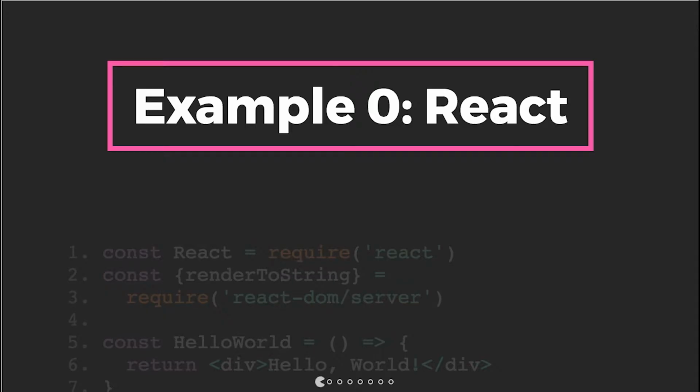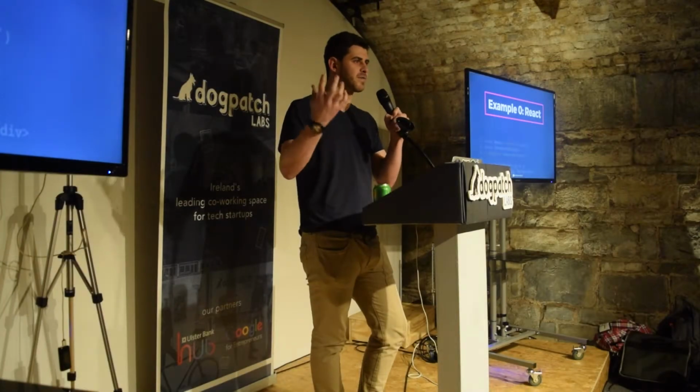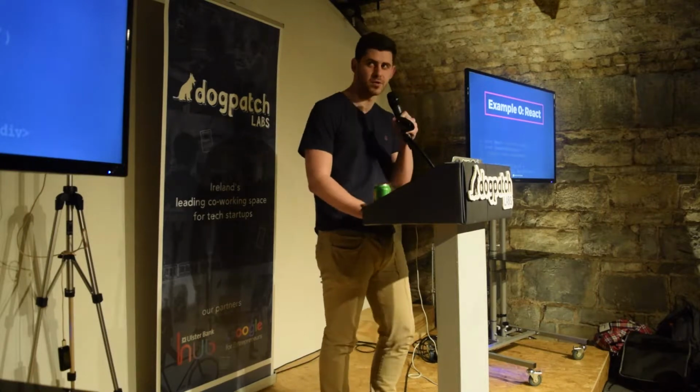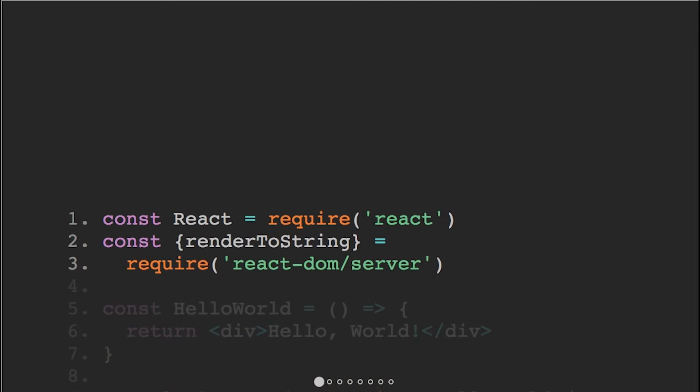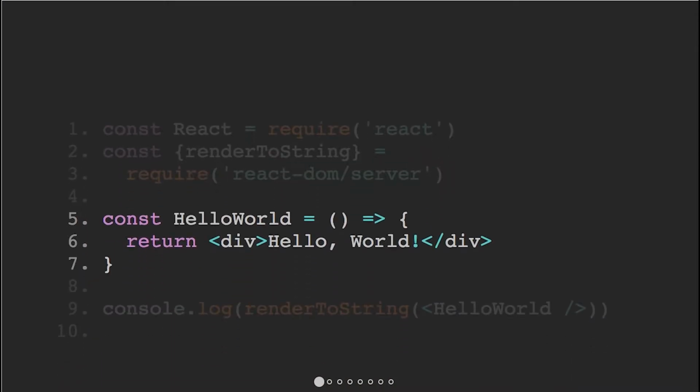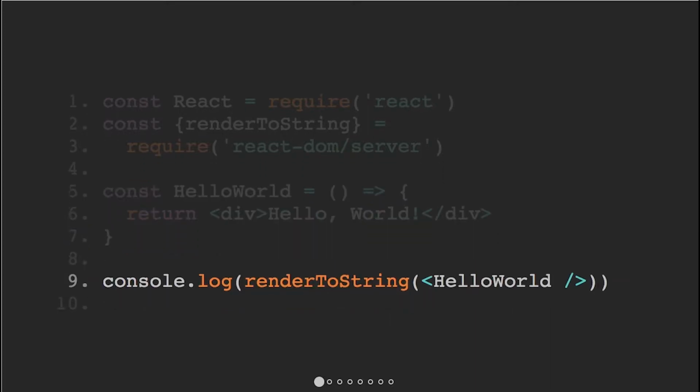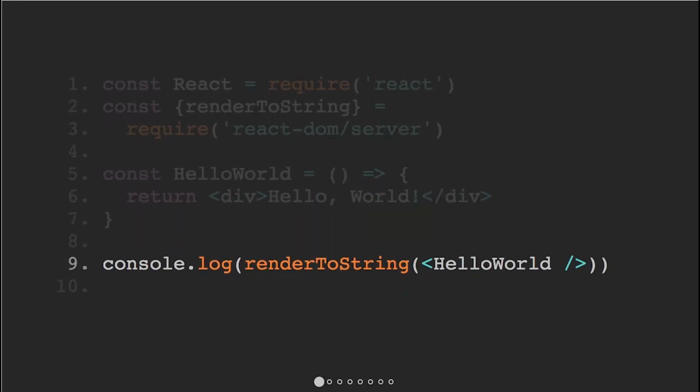So JSX, for those of you who don't know, is a syntax extension from Facebook that was developed for React. And what it allows you to do is co-locate something that looks like markup inside of your JavaScript components so you can create single file self-contained components. And it's a pretty cool way of building your apps. So the simplest React app is you bring in your React dependencies. You have a hello world component which returns a div with some text inside, and you can render that to a string. So it's pretty simple.